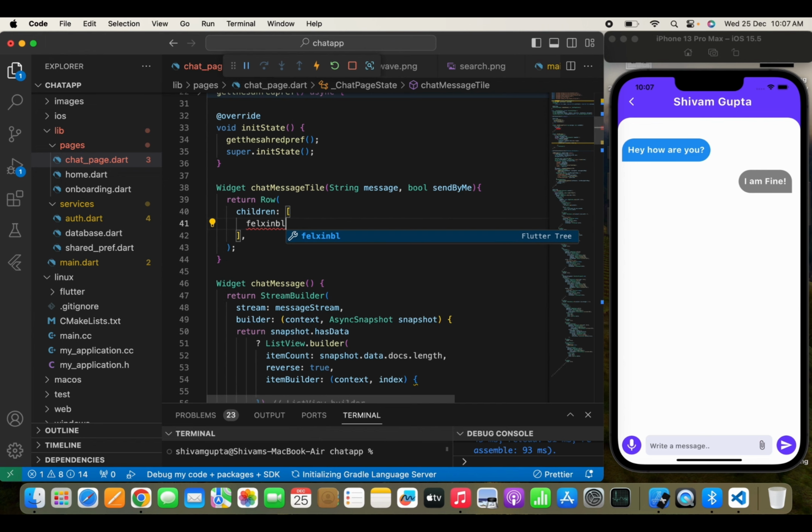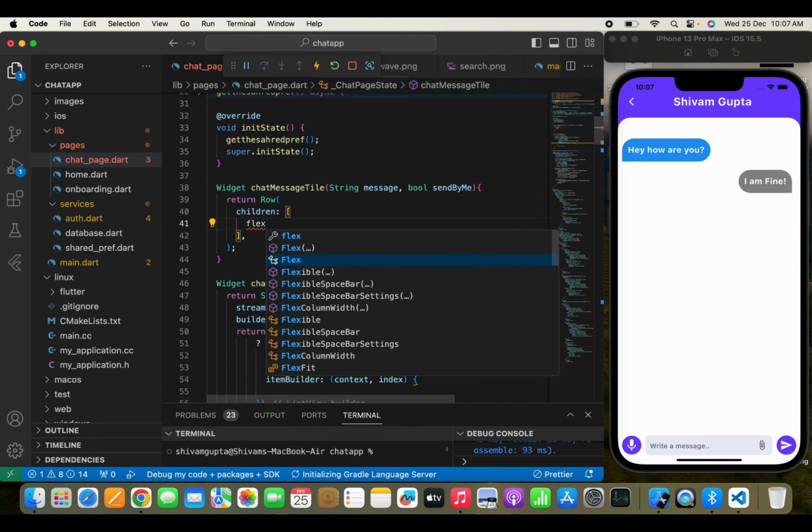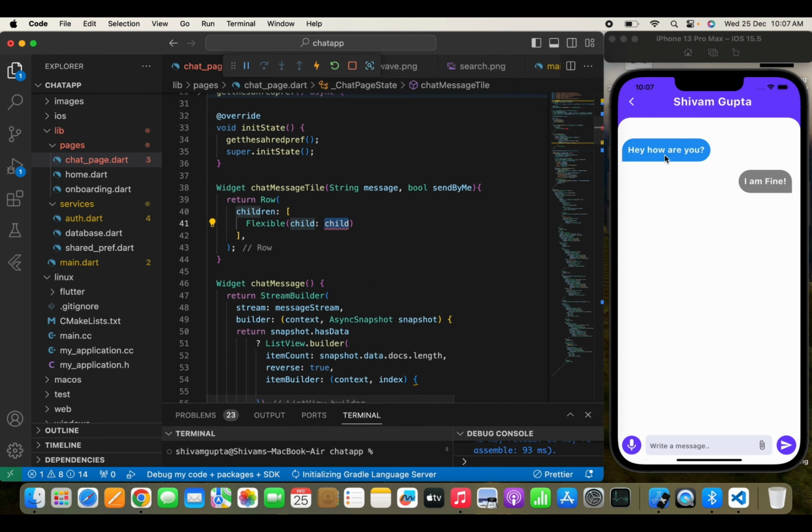Now the reason for using a flexible widget over here is because the flexible widget will do one thing. If the message length is very long, then we need to keep track of how much the size of the blue container will be. Like "Hello, how are you?" has 4 words. Now if there are 5 words, then the container size should be increased. So that's why, to provide the flexibility, we are going to use a flexible widget.